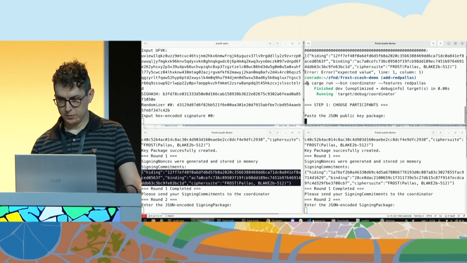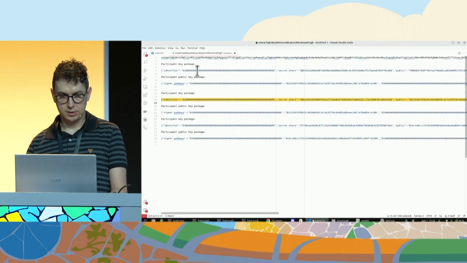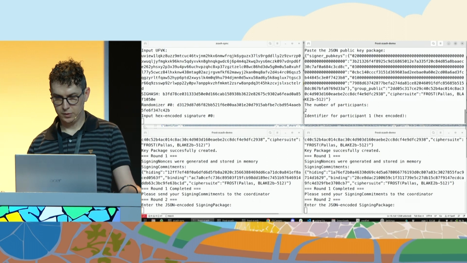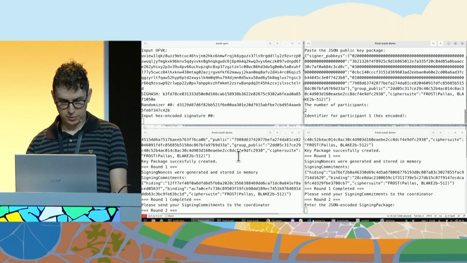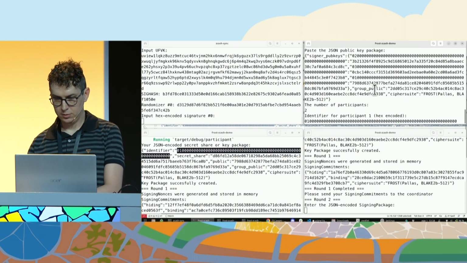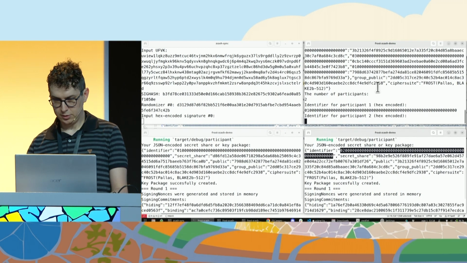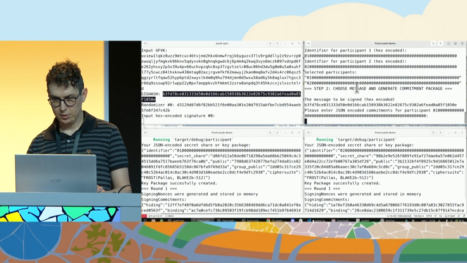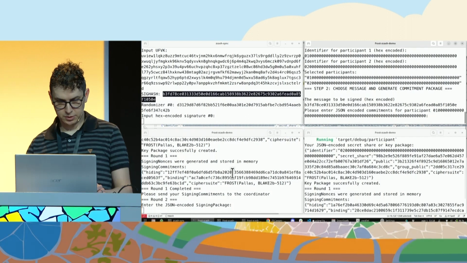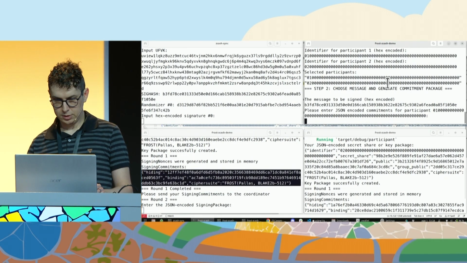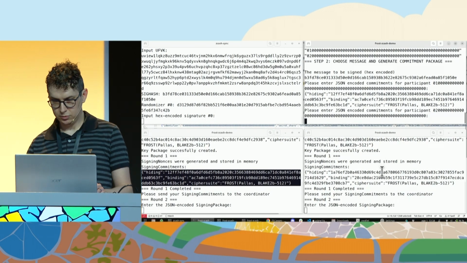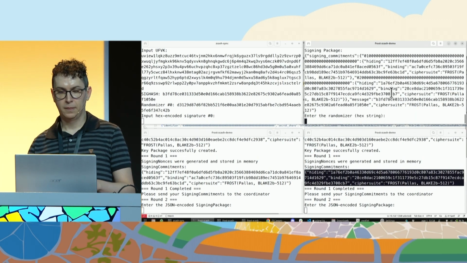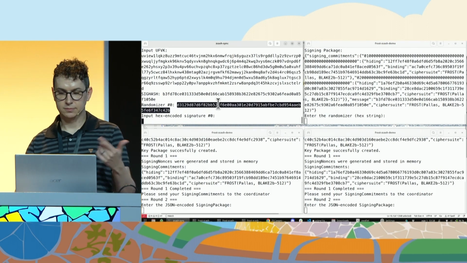Of course I did something wrong. Let me retry this. The public key package is right here. The number of participants, 2. Identifier 1, I can pick it up here. Identifier 2 right here. The message, I think I forgot to press enter. Yeah. These are the encoded commitments for participant 1 right here. For participant 2, right here. So each participant generated commitments and sent them back to the coordinator.